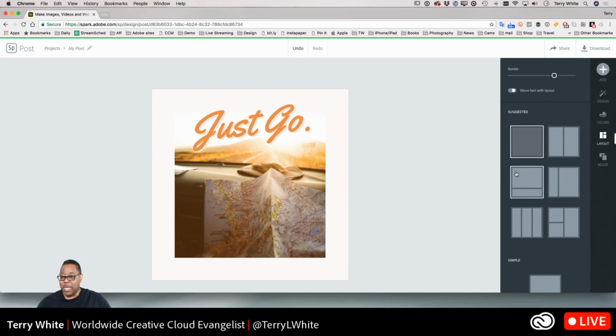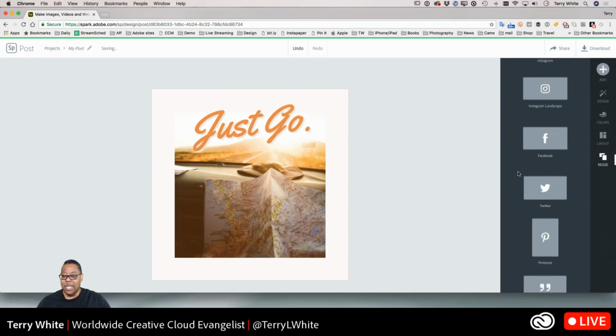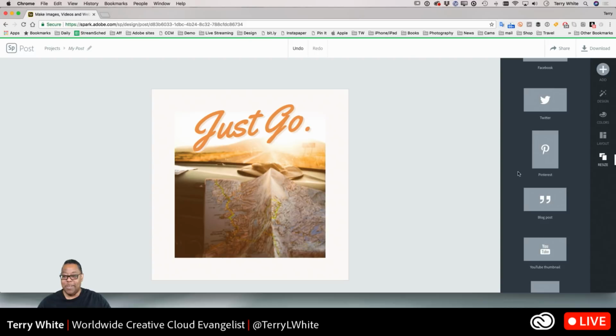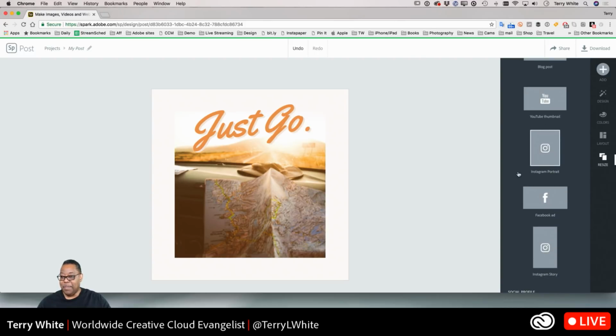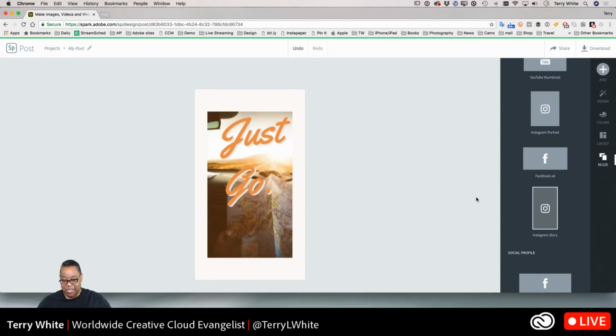So I'm going to stick with the one image, but I am going to go to resize, because one of the things I love about resize is that we give you all the social media sizes built in. So for example, I'm always doing Instagram stories and Snapchat stories, and that's a weird, skinny, tall format, and I can never remember the size of it. So I just go ahead and click Instagram story. It will resize the existing layout so that this will fit perfectly on an Instagram story.